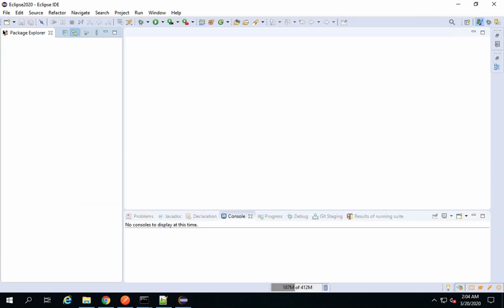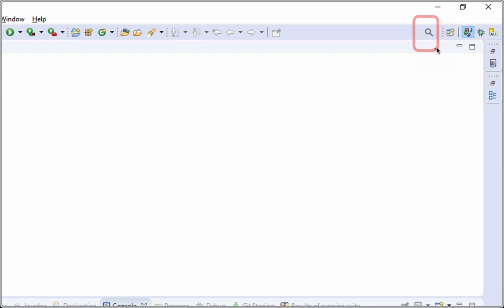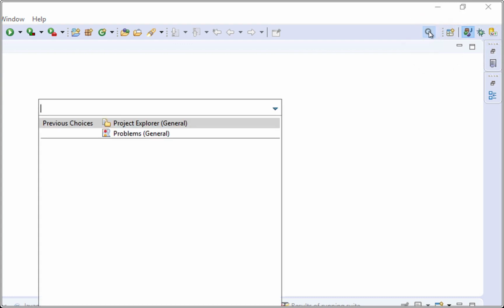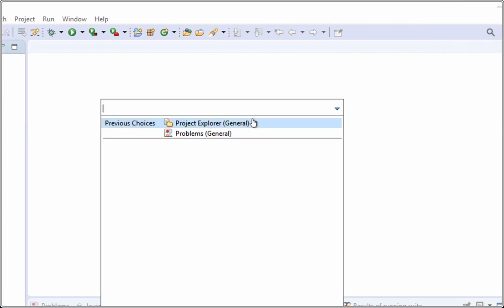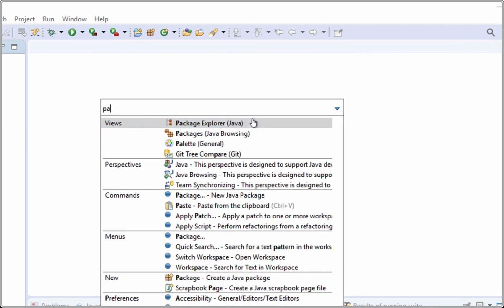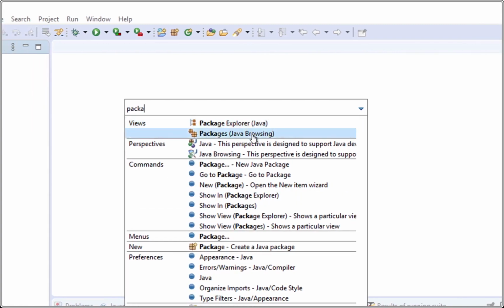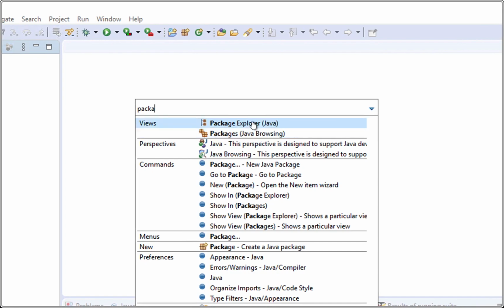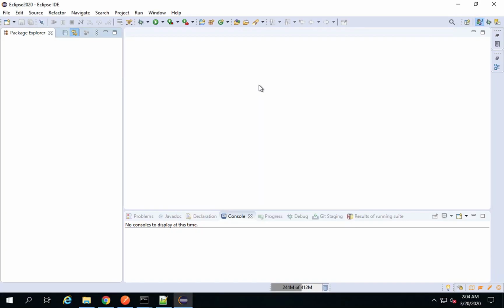And here you can see this is my package explorer, or you can also go to project explorer. Just in case you do not see it here, you can click on this search button here and start typing package explorer, and you can see we have this package explorer Java here. You can click this and then you will get the package explorer here, and you can also change the window size and position.